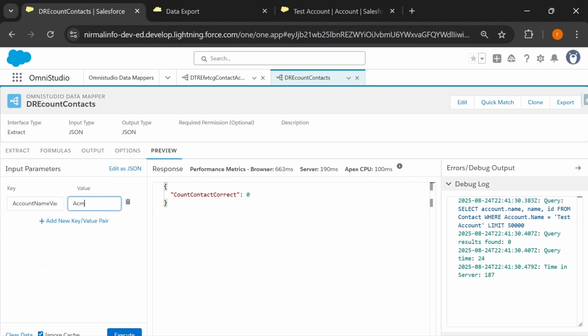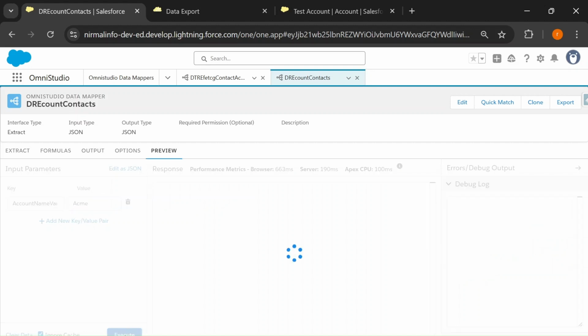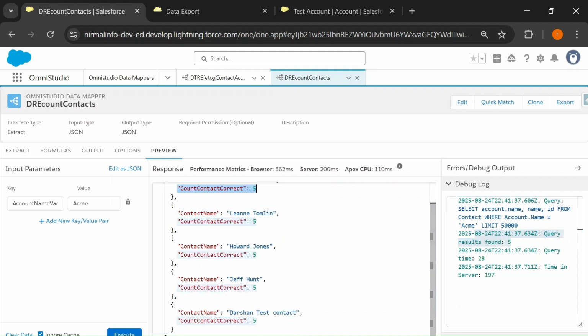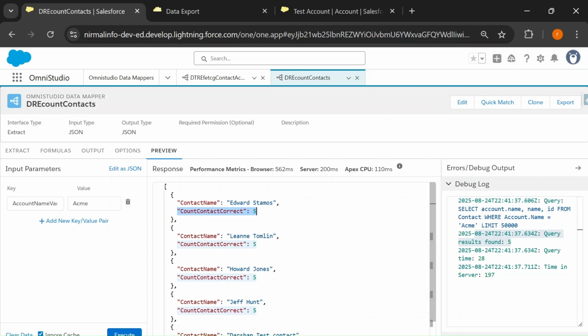If you change any other account name, ACME, now you are able to see contacts, how many contacts are there. There are 5 contacts and our count is also correct. If you want to avoid this count in each record, you can avoid that.